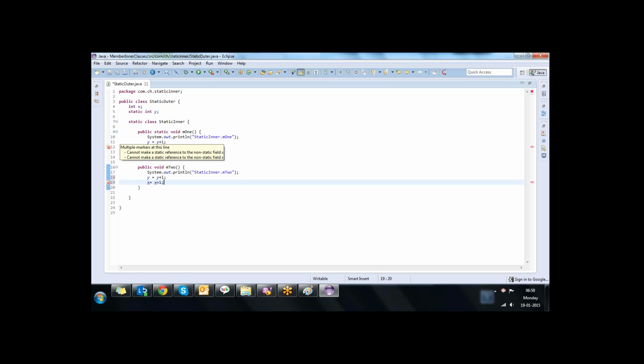In the method, this is a normal method, this is a static method. Inside this, we'll try to see whether we can access non-static members inside the static block or not. Can we access non-static members inside the static block? No. What is the error you are getting? Multiple markers at this line: cannot make static reference to the non-static field x. Excellent. Again, one more is there, right?